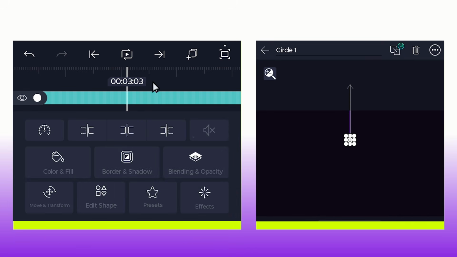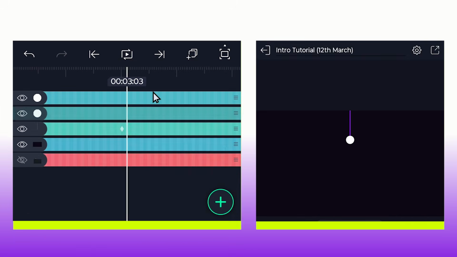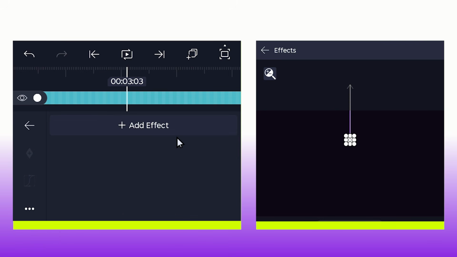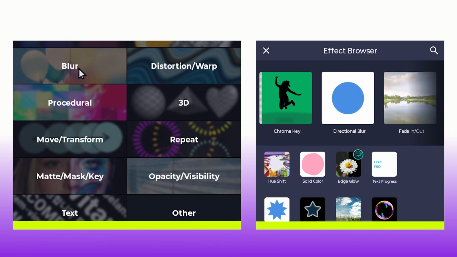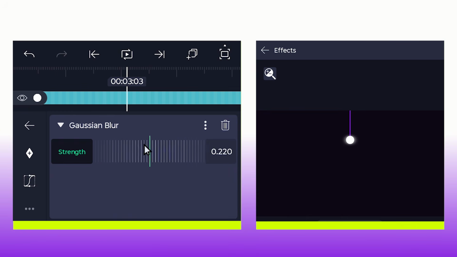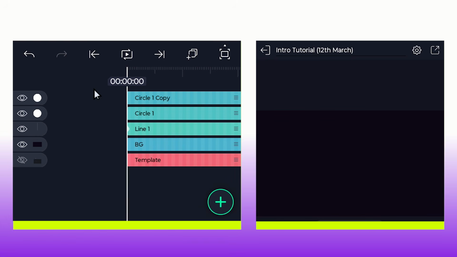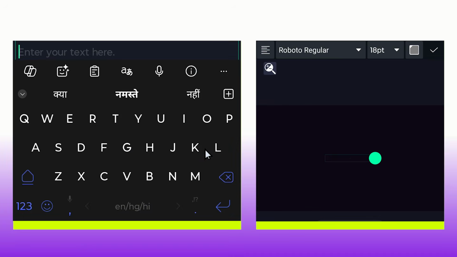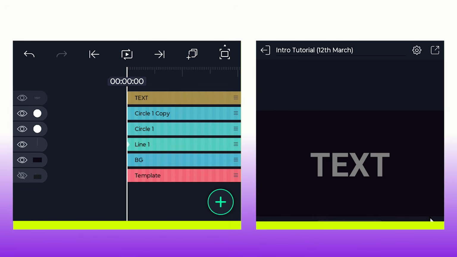Next, duplicate the circle layer. And add Gaussian blur to create a soft glow effect. Now, let's add your channel name. Type your text and use a bold font so it stands out.